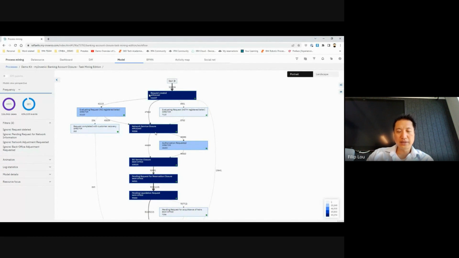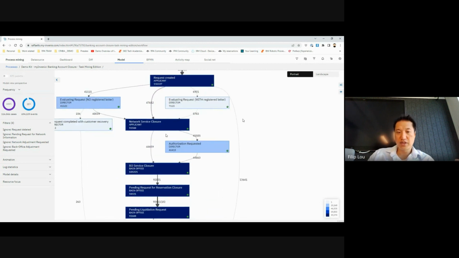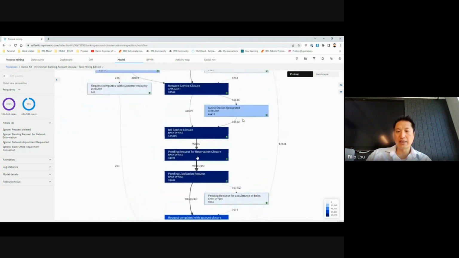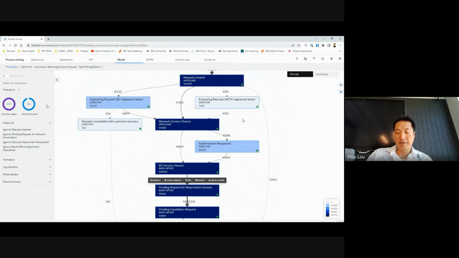So the darker the box, the more often that activity occurs. This one 160,000, this one 7,000. And here are the numbers that go from this activity to the next one, and here 41,000 from this to that one. So right now we're just looking at the volume, but you can also look at it from different perspectives, such as costs, or such as time as well. And the thicker the line, the more the width of it, the more activities or the longer the duration.